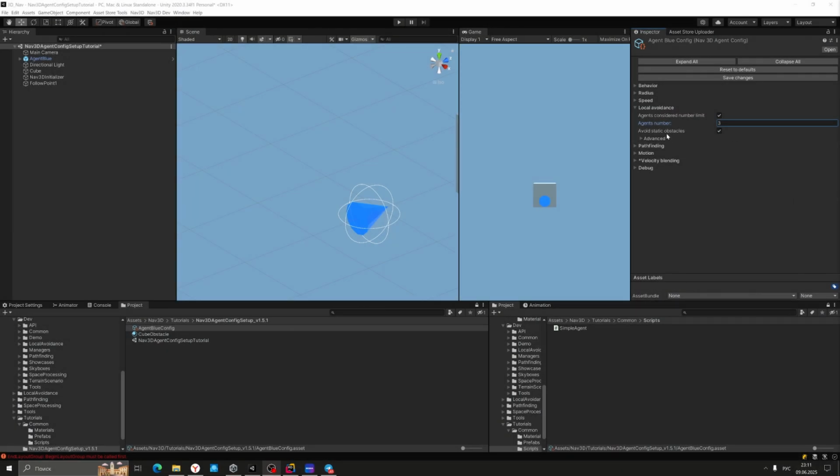The next setting allows you to enable or disable taking into account static obstacles when performing local avoidance. In most cases this is not necessary, but in some scenes agents may collide with obstacles while avoiding other agents while moving. In such cases it makes sense to leave this setting enabled. I will not explain the contents of the advanced settings. You can read about it in the documentation on the website or in the PDF document included in the asset.